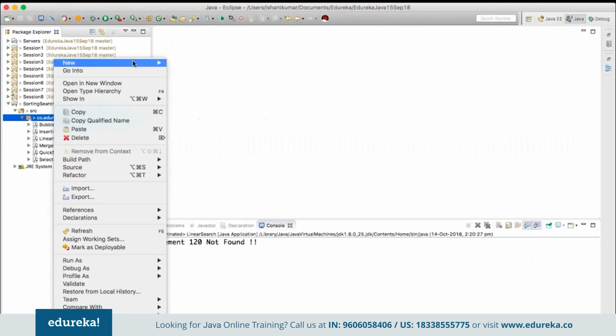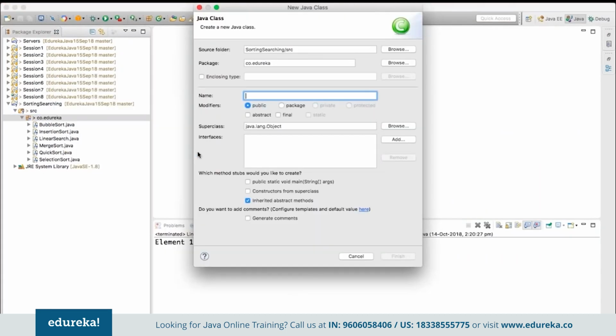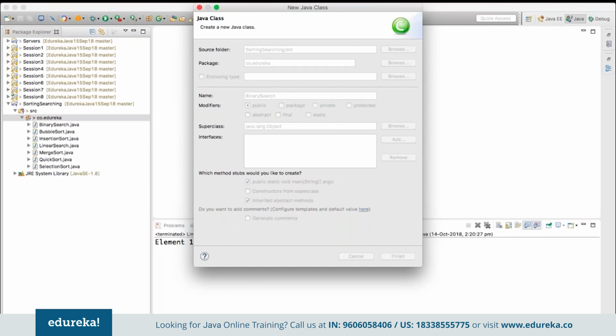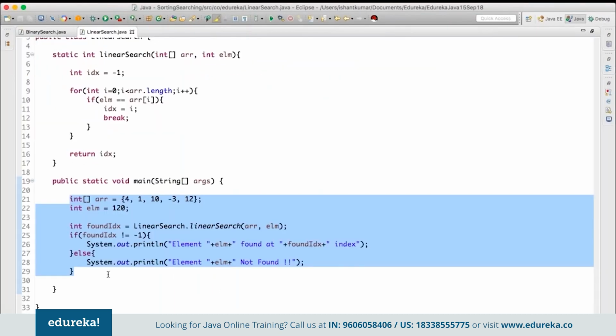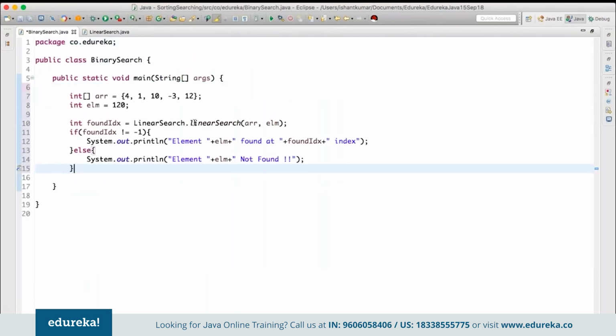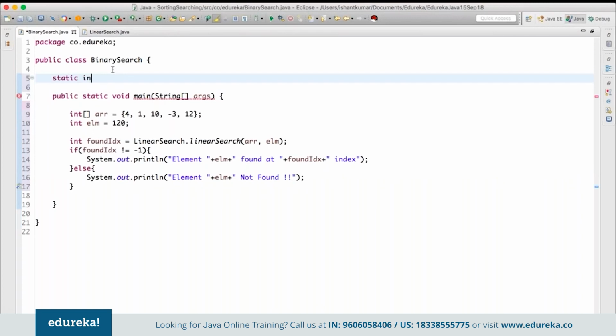So let me write a new class, and this goes like BinarySearch with the main method. Similar to your linear search, I'll just have this. So this is what we got over here as, let's say, static int binarySearch. I'm going to take the array as input, then left, right, and the last one is, let's say, the element x, which you are going to search.